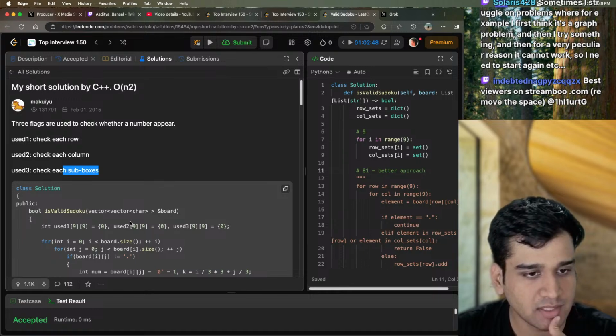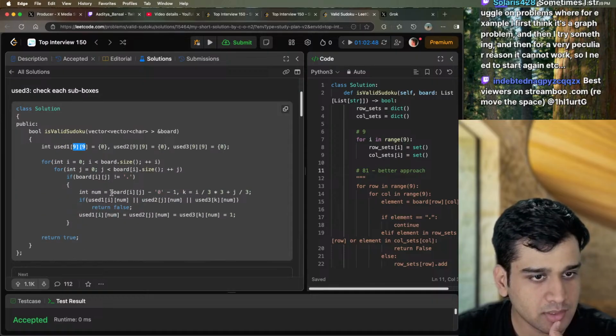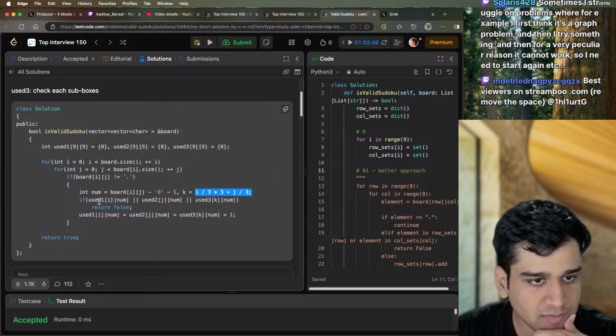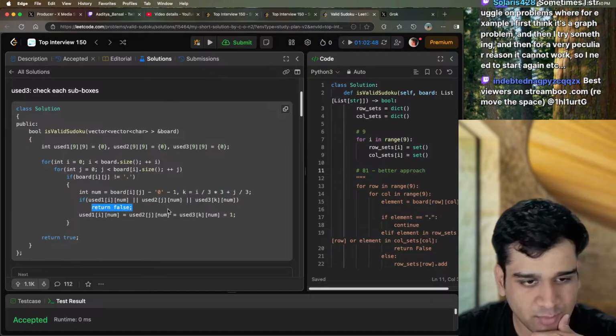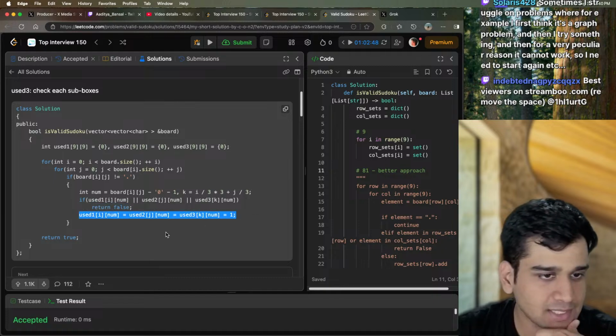So we have a grid again for each one of these things. So we get a number, and then we get k equals j divided by 3 into 3 plus j, this math. Then if it is in the column, row, and then in the box, return false. Otherwise, we set it like it is there.